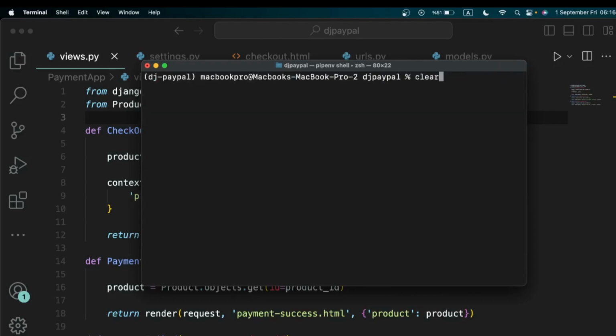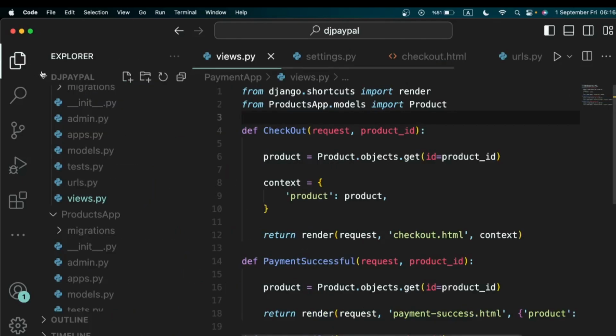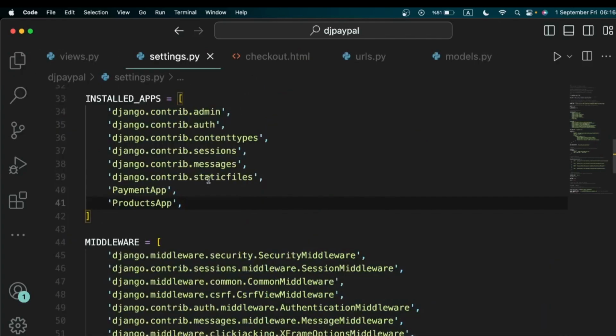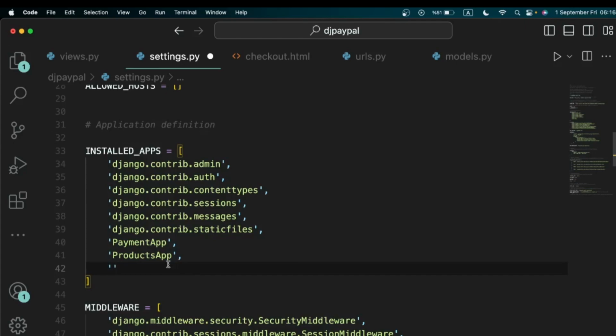So let's go ahead and run our server right now. So after installing that library, I want you to head over to your settings.py file in your project folder, and we need to add this library to our installed apps. So what we need to type in our installed apps is paypal.standard.ipn. So we're just letting Django know that we have this library installed.